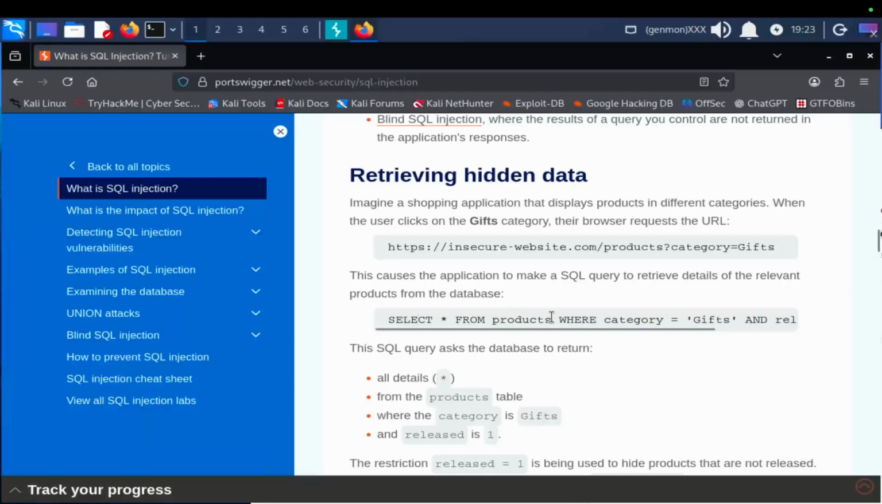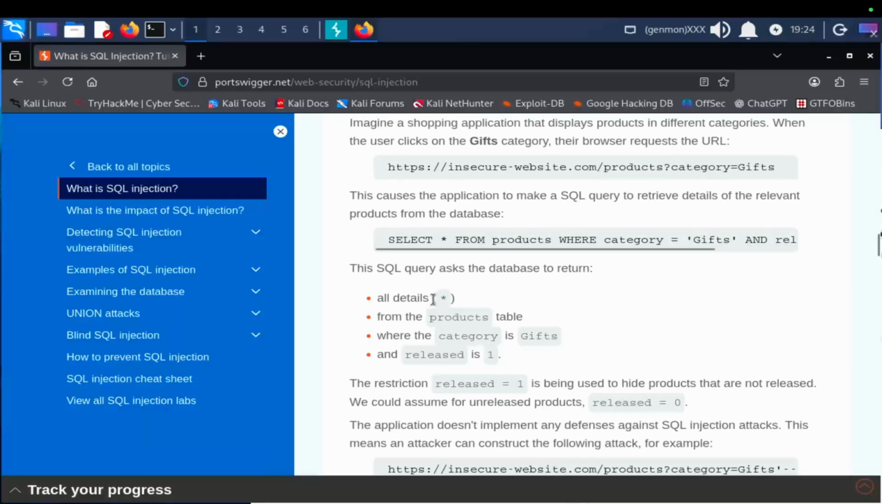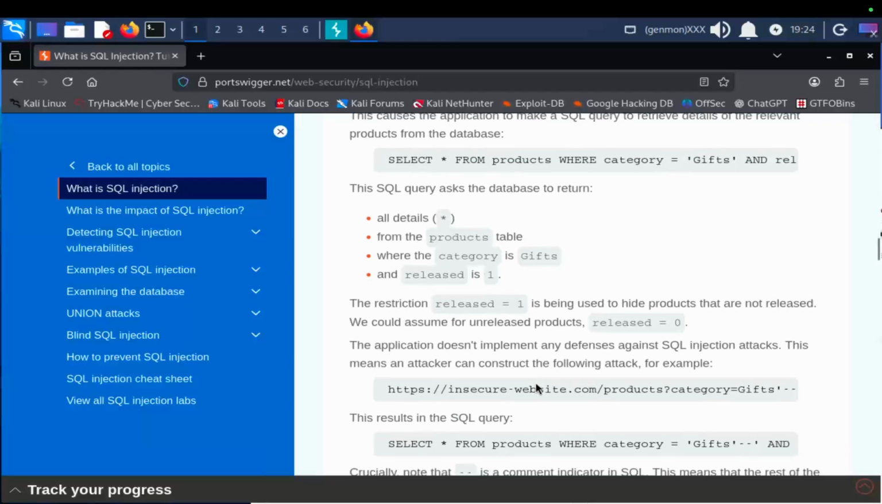Select star from products where category equals gifts and release equals 1. So if we check what it is, all details equals star. Select all details from the products table, where the category is gifts and release is 1. The restriction release equals 1 is being used to hide the products that are not released. So we could assume that for unreleased products, release equals 0.